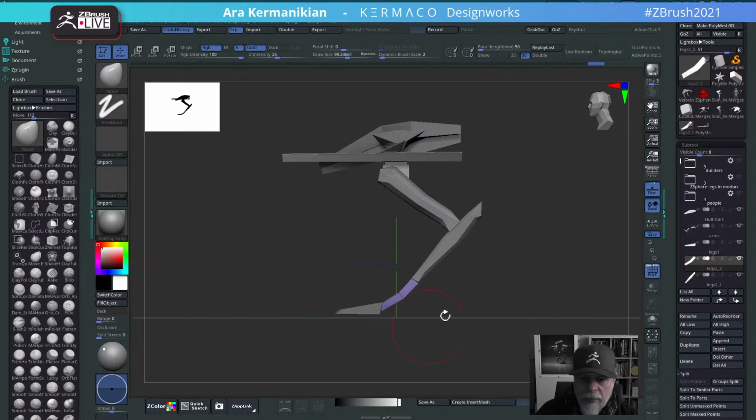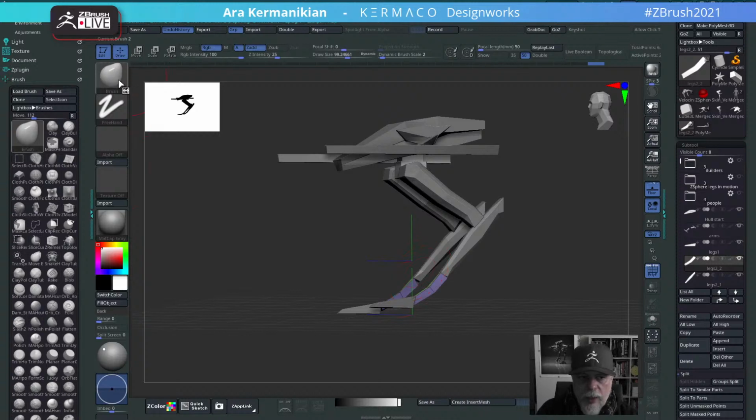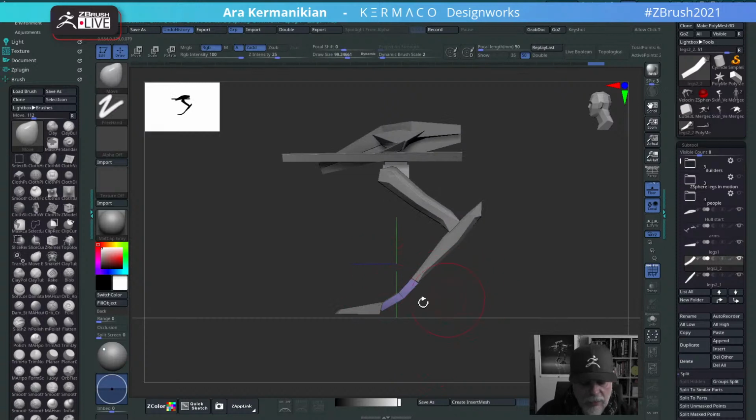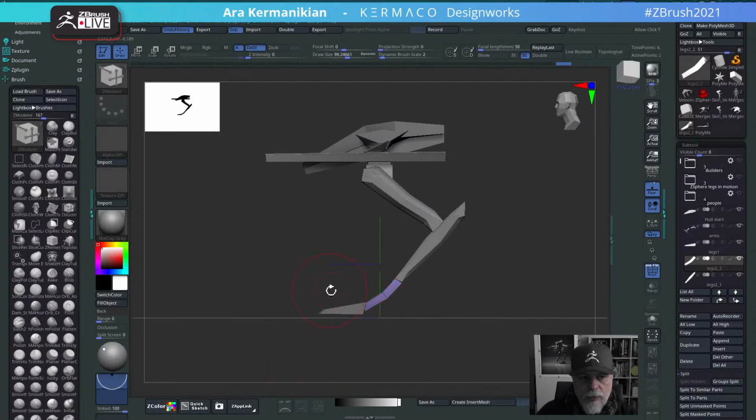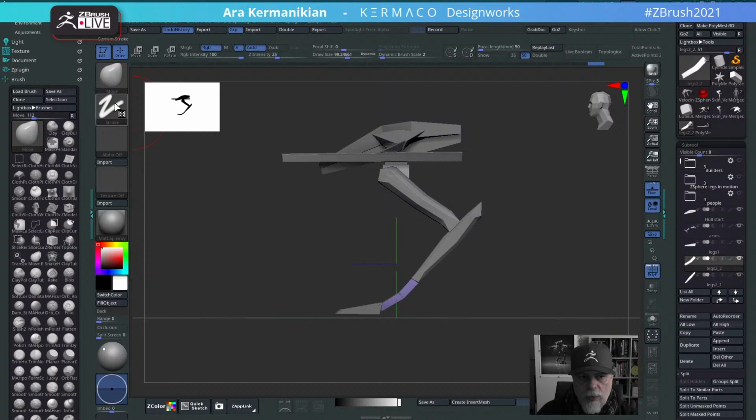I'm not using ZModeler. I'm just basically using the Move brush. It's just my go-to brush. In my UI, I've got hotkeys. One is the Move ZModeler, and two is Move. So right now, I'm only using these two brushes. I'm not using anything else.